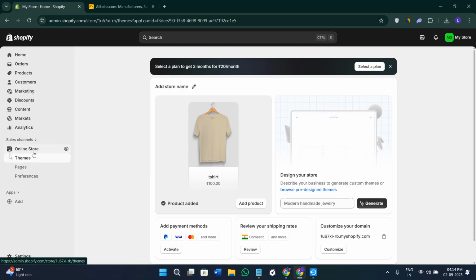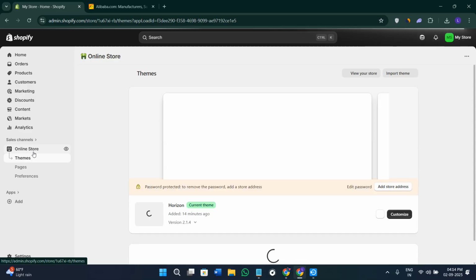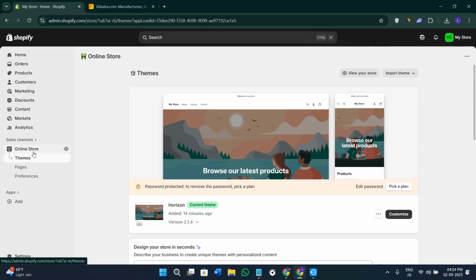Then by clicking on this online theme, you need to select a perfect theme for your store. After that, you need to set your store basics like the name, logo, and payment methods. For the name and the logo, you can also seek help from canva.com.